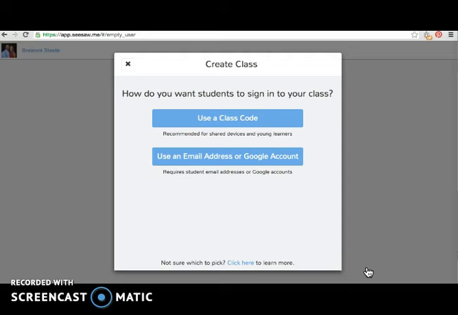Now teachers have two options of how they want their students to sign into the class homepage. They can either use a class code, or they can sign in using an email address or a Google account. The class code is used for your younger learners, so your kindergartners, your first graders, or your second graders. They'll type in the class code right away and then scan the QR code. So every single time you want them to get into the homepage, all they have to do is scan that QR code right away. They do not have to put in a username or password.